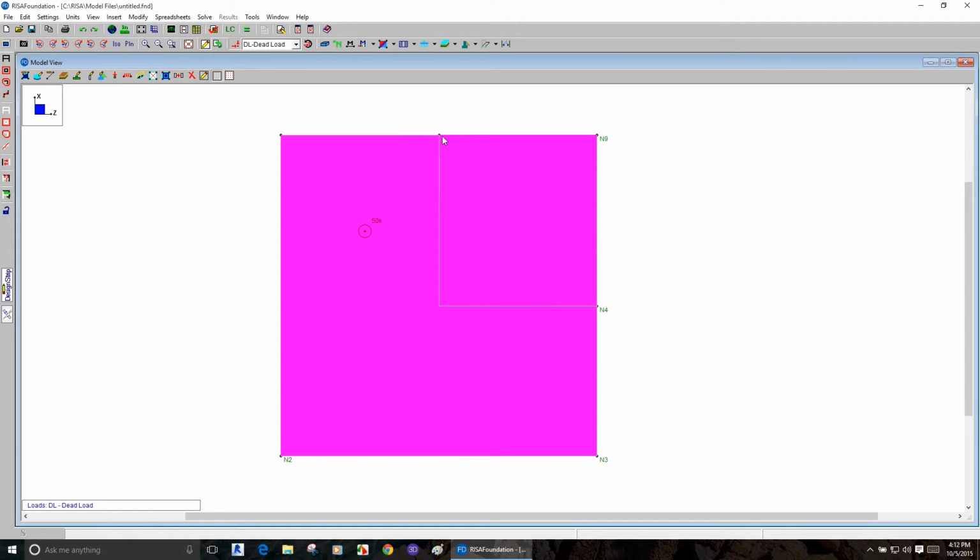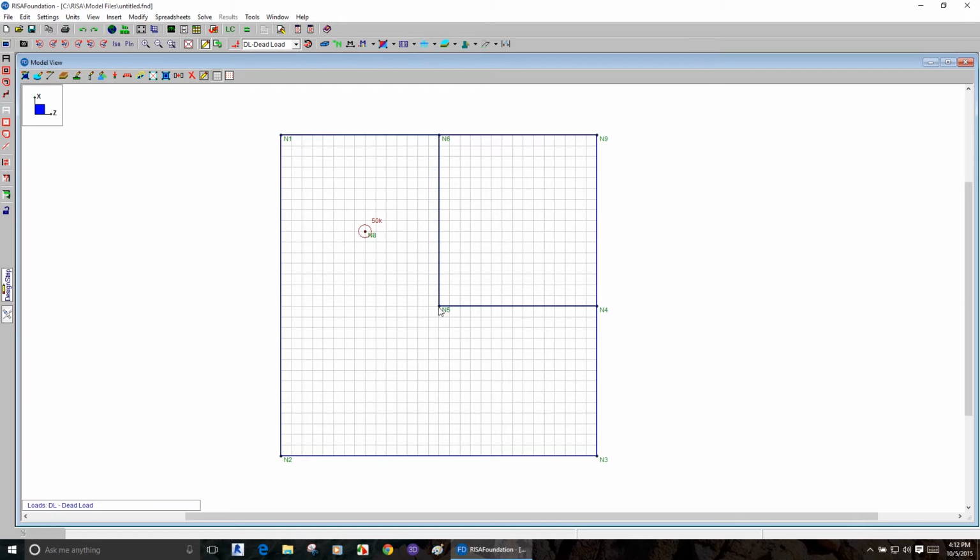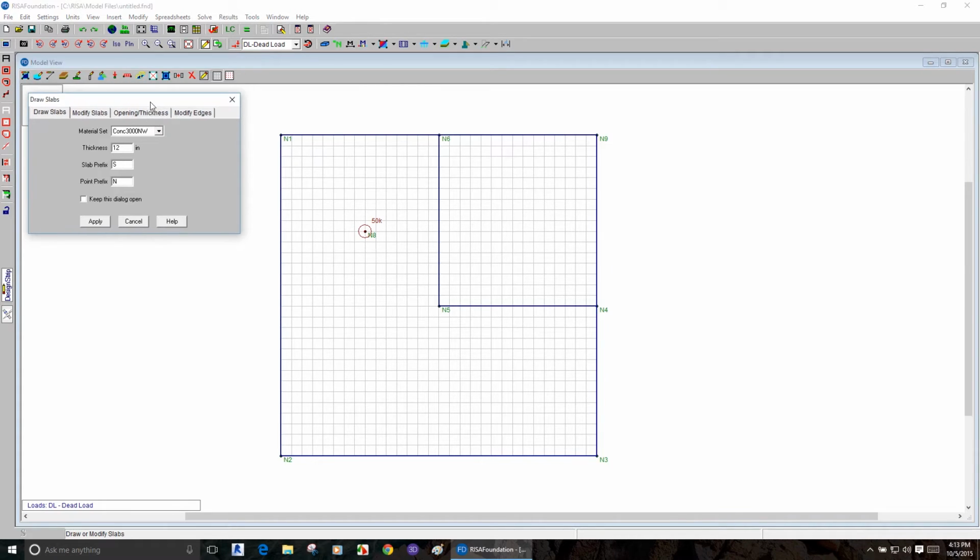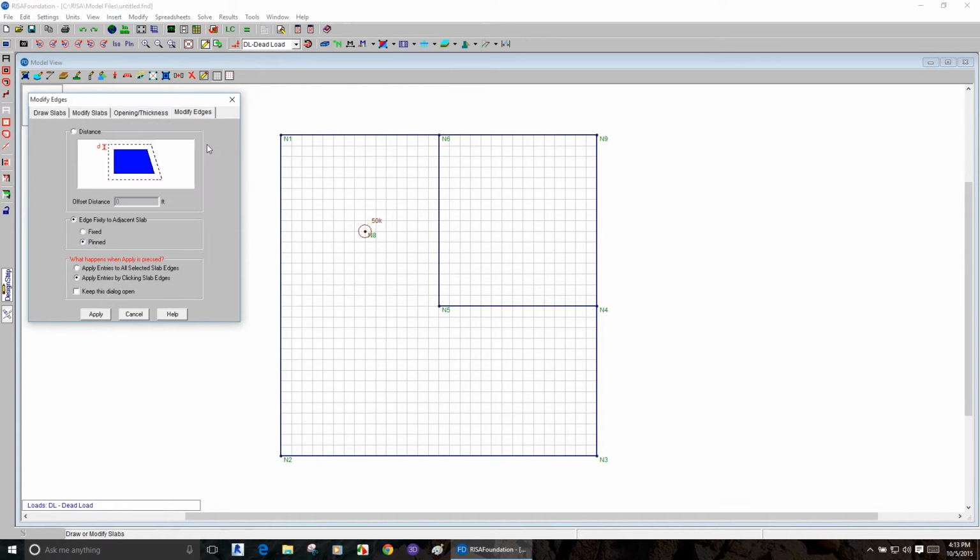What we can do is add, instead of allowing that to transfer all the forces across that edge here, we can add the shear splice, which will allow the program to only transfer the shear, not the moment, across there. So to do that, you can go to Modify Edge under the Draw Slabs tool. So clicking on that tab there, Modify Edges.